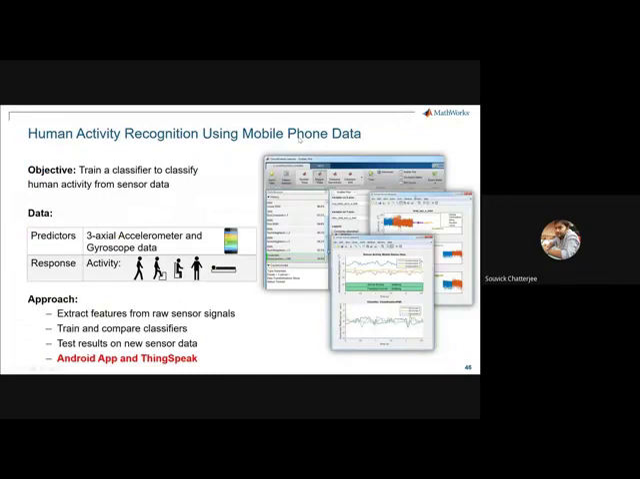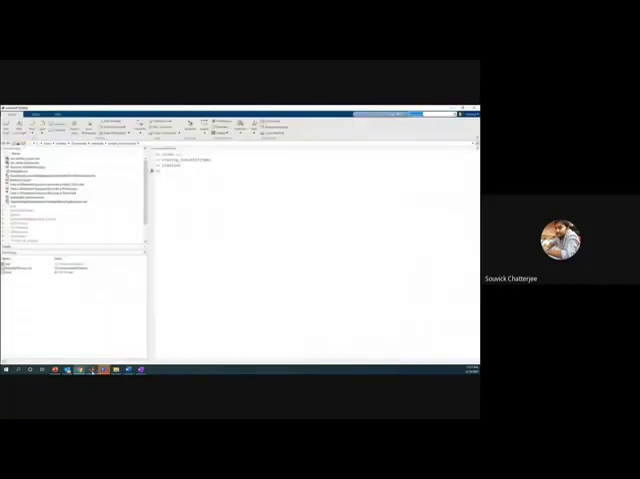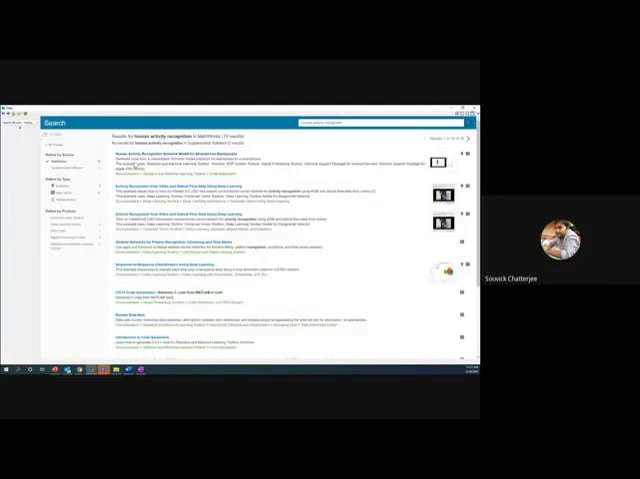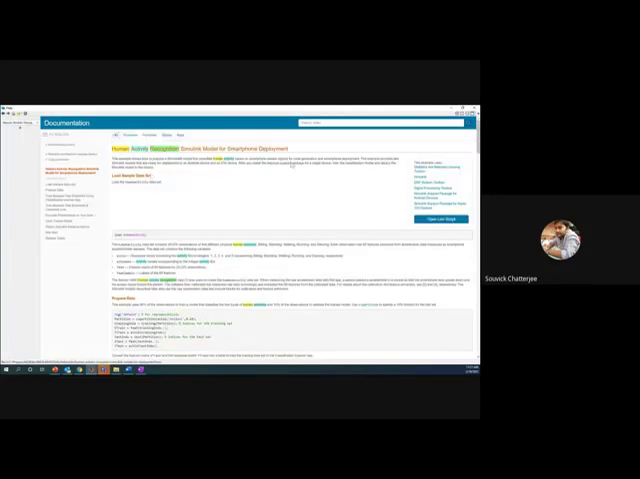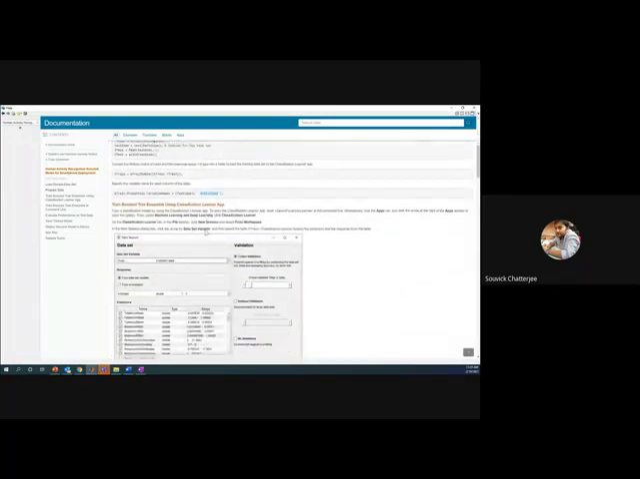If you want to play around with this, Monalisa talked about human activity recognition, right? Inside MATLAB, if you search for human activity recognition in the documentation, we all talked about how exhaustive the documentation is here. If you go here, you can see there is a human activity recognition Simulink model for smartphone deployment. Monalisa again talked about opening a live script. So you can open it up and run it. These are all there for you. You can play with them.